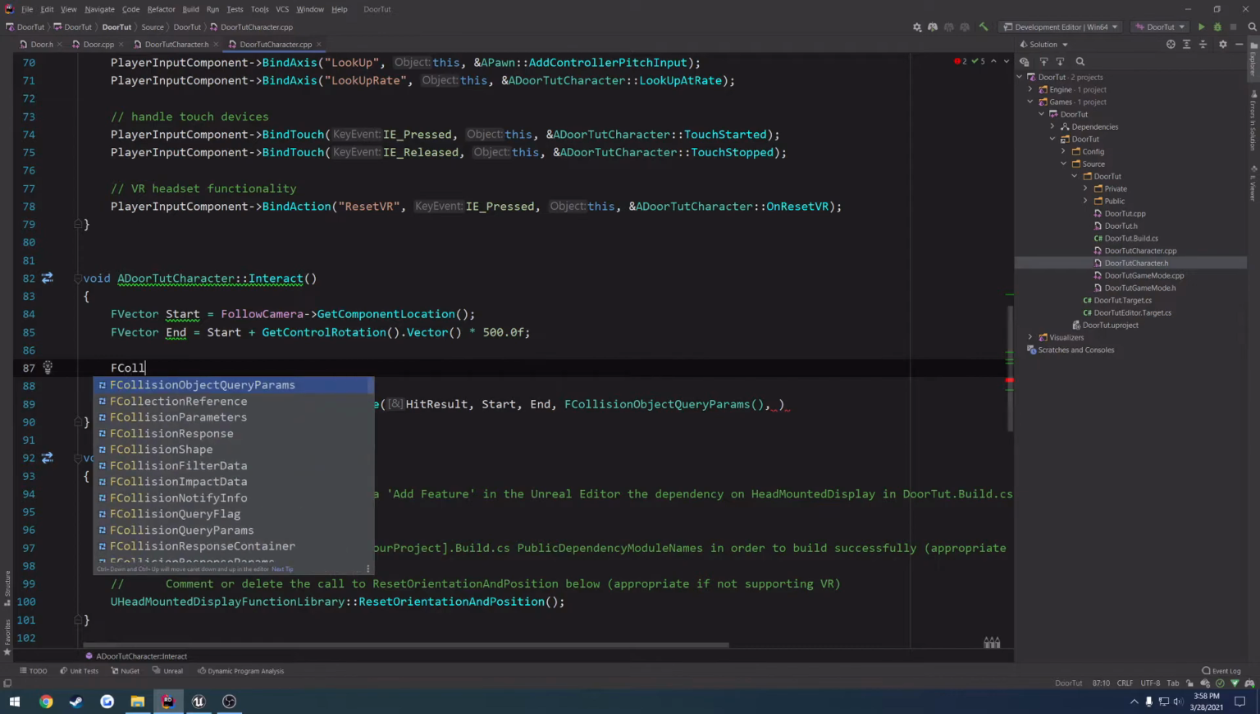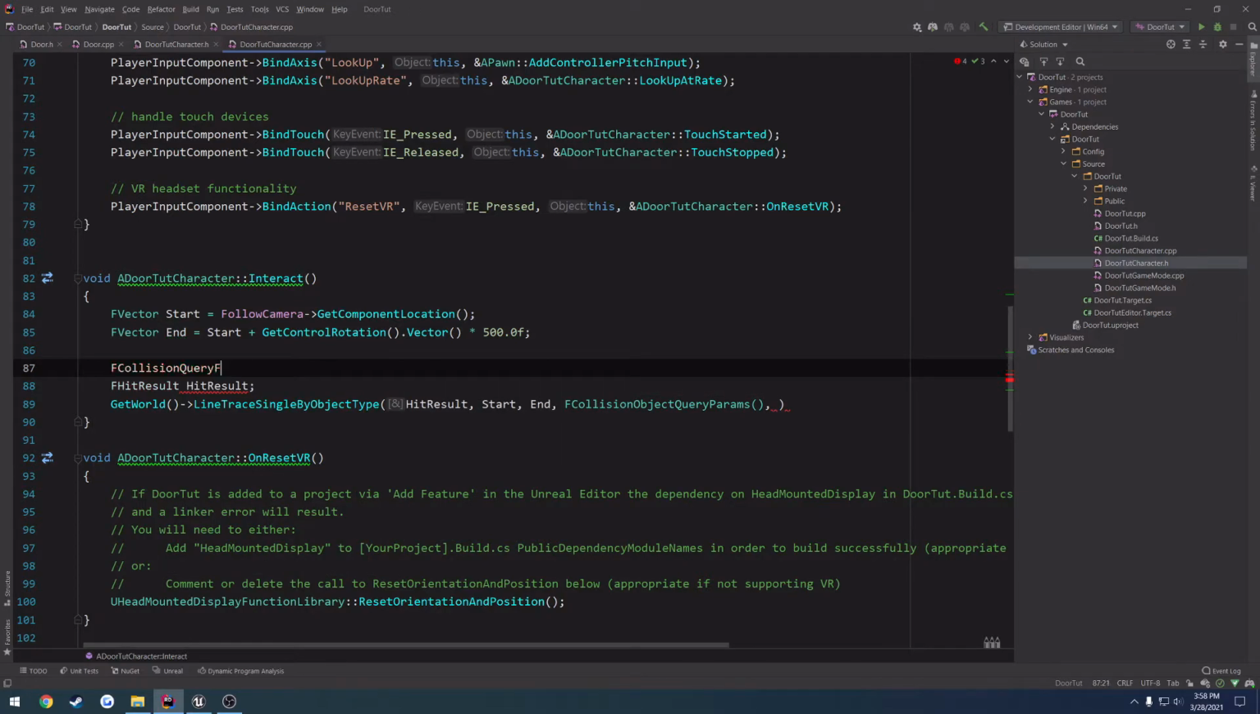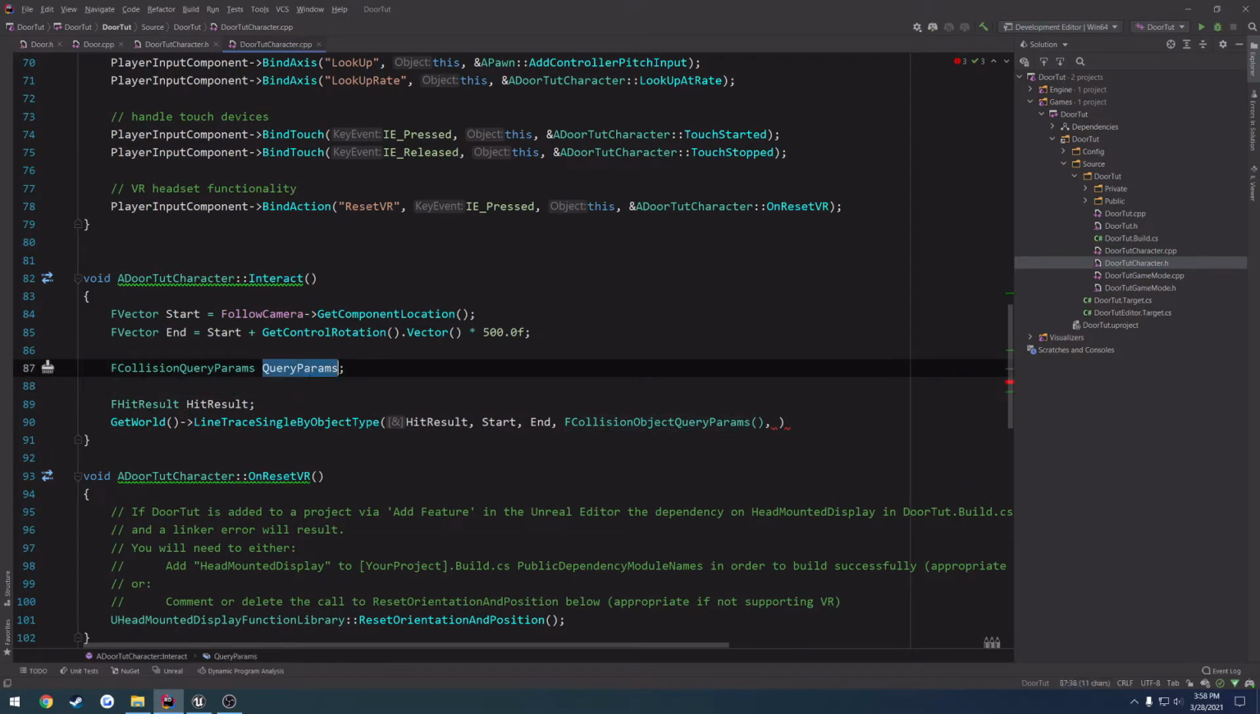Then after that, we have the F collision query params, and same thing.